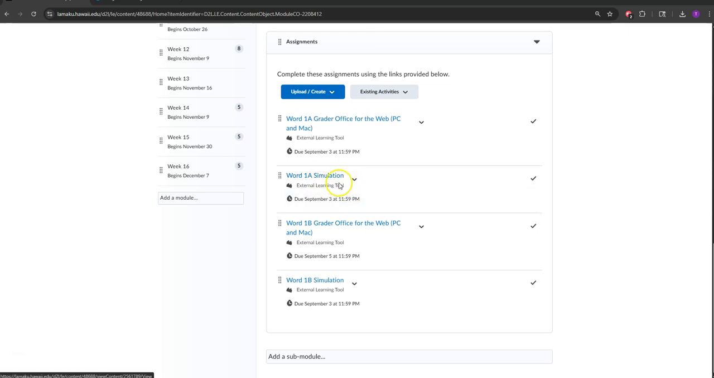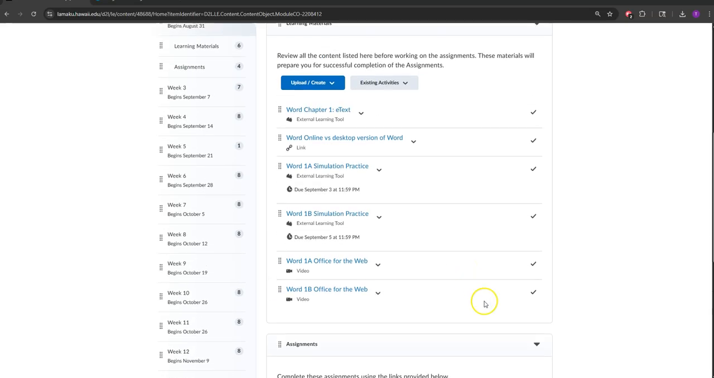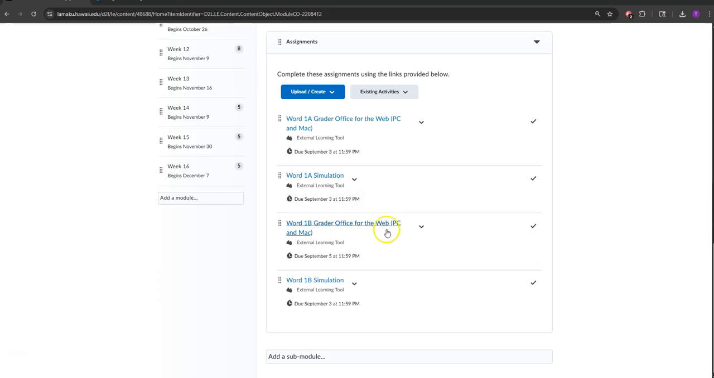So these simulations are required and they are graded assignments. They're very similar to the practice training. However, the questions are slightly different, but still similar. Also, you only get a limited number of attempts on each question or task for the assigned ones. So that means that you need to read the instructions carefully, pay attention to details, and make sure that you do the practice before you even try to complete the graded ones.